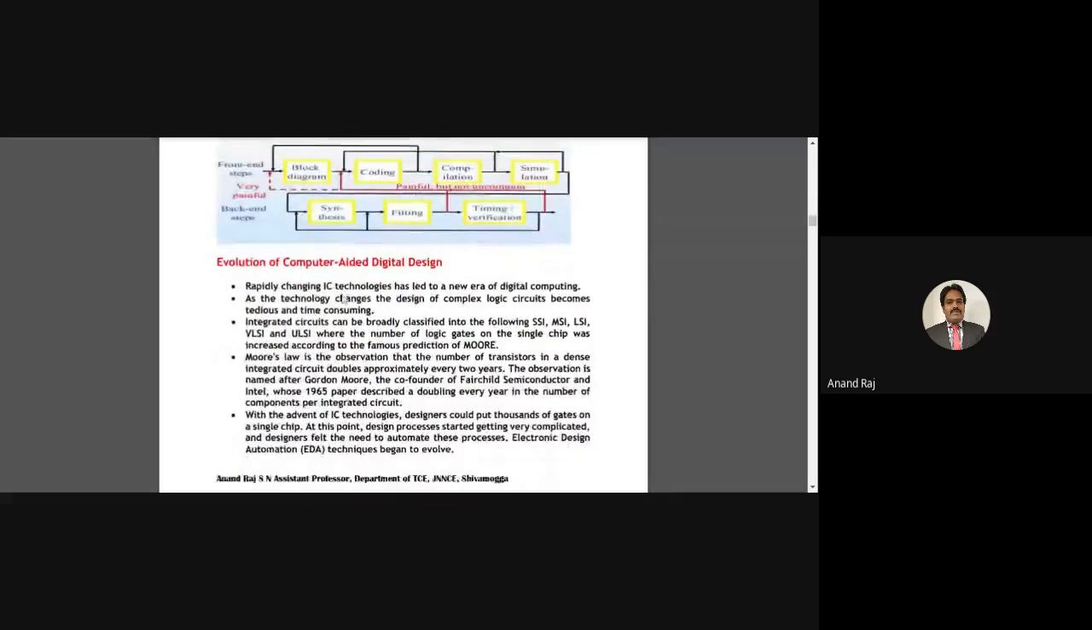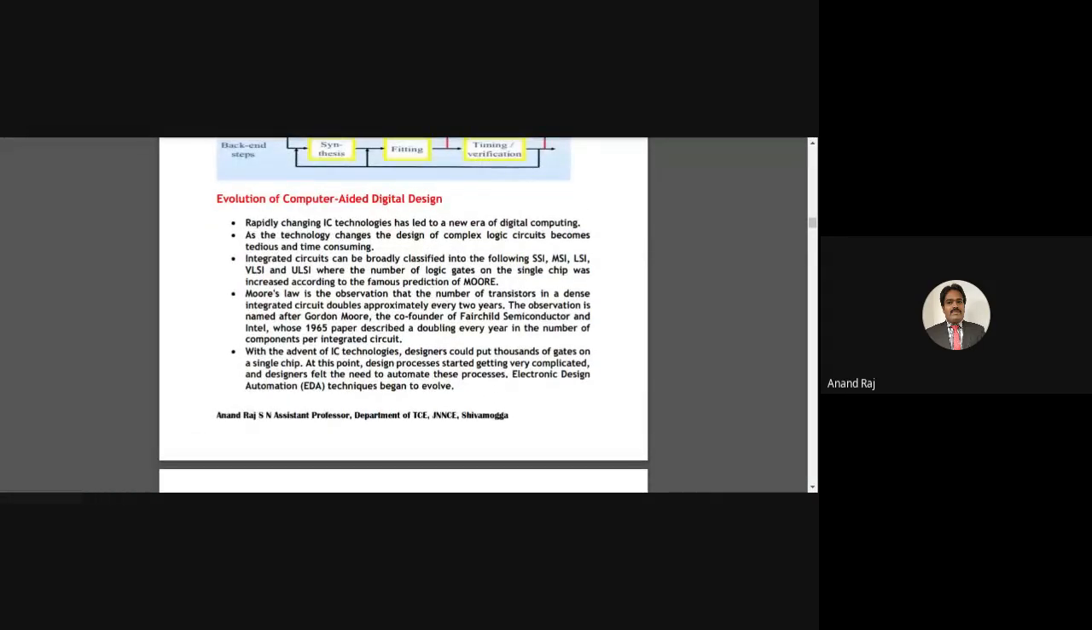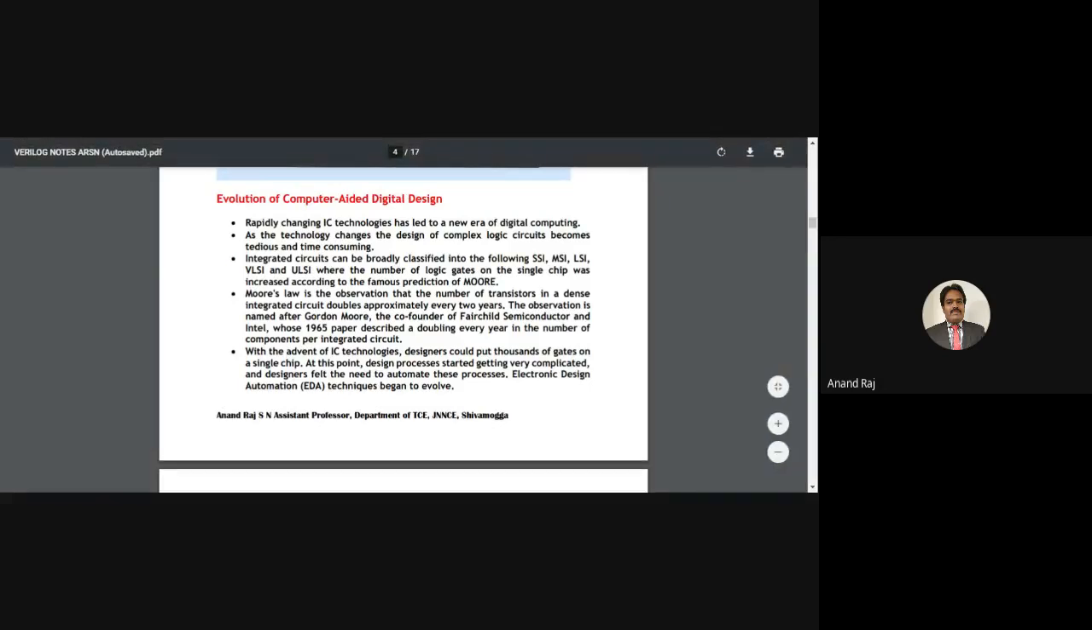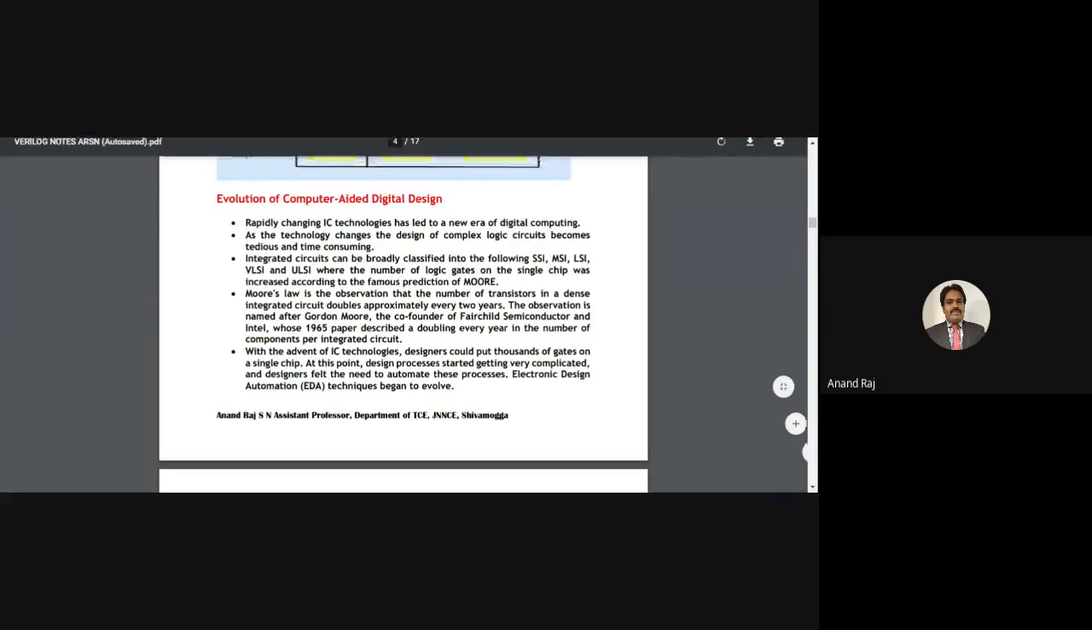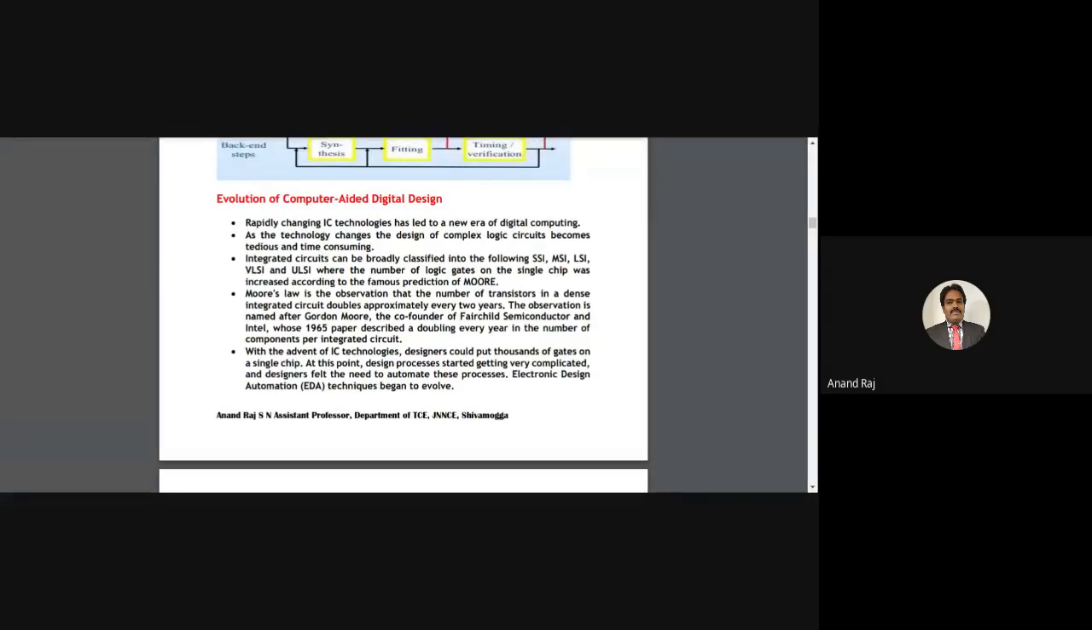So, evolution of computer digital design. Rapidly changing IC technologies have led to a new era of digital computing. Definitely, we can say that the world is changing rapidly, especially in terms of electronic gadgets. Every day a new product is launched. As technology changes, the design of complex logic circuits becomes tedious and time consuming. So designing these things will become complex.